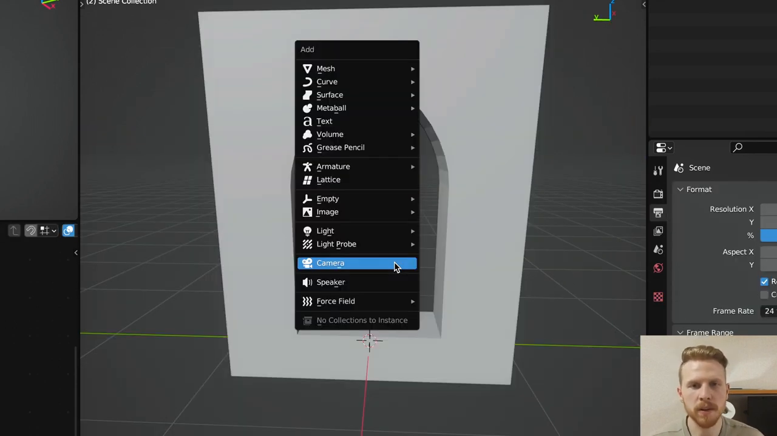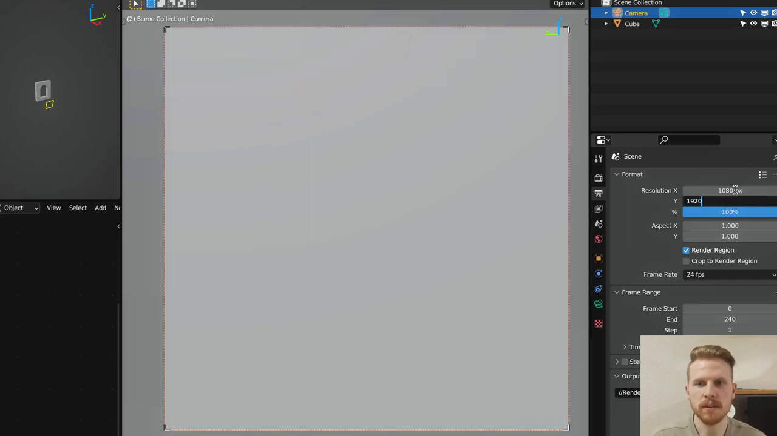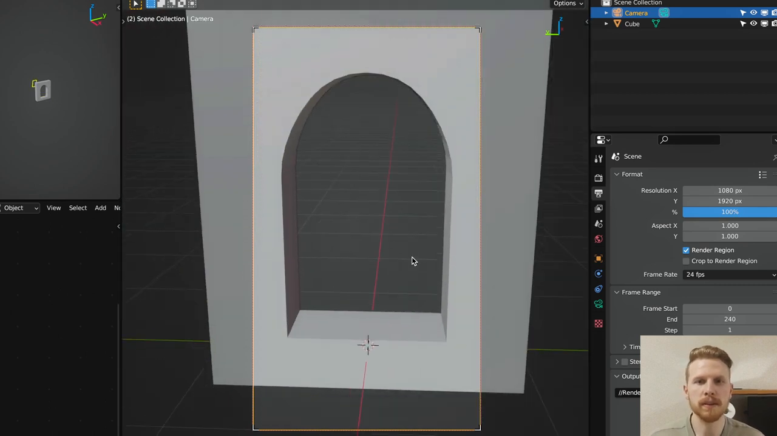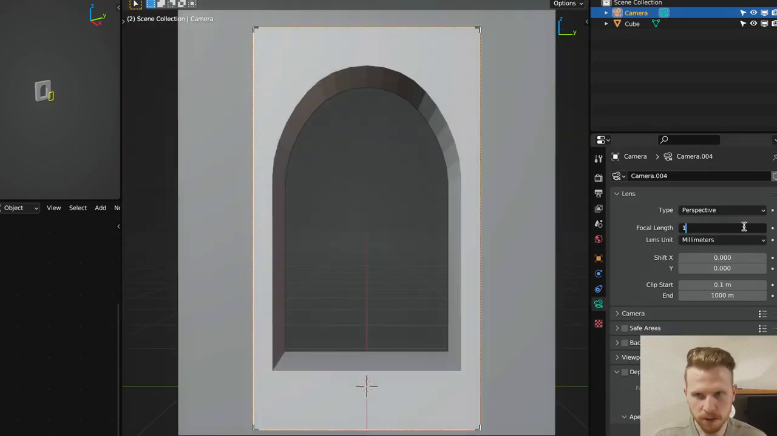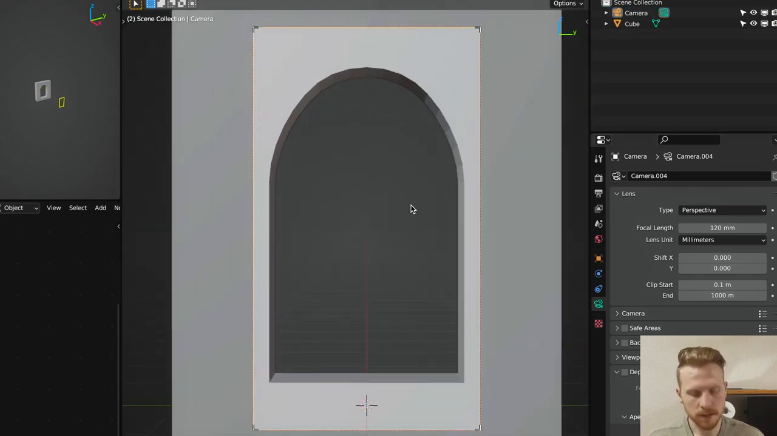And once we have the window, we can make a camera. For the resolution, I'll make it vertical, so 1080 times 1920, which is like the Instagram format. So I think this is nice. Actually, maybe I'll put it on 120 millimeters to make it more zoomed in. I think this is a nice place to start.